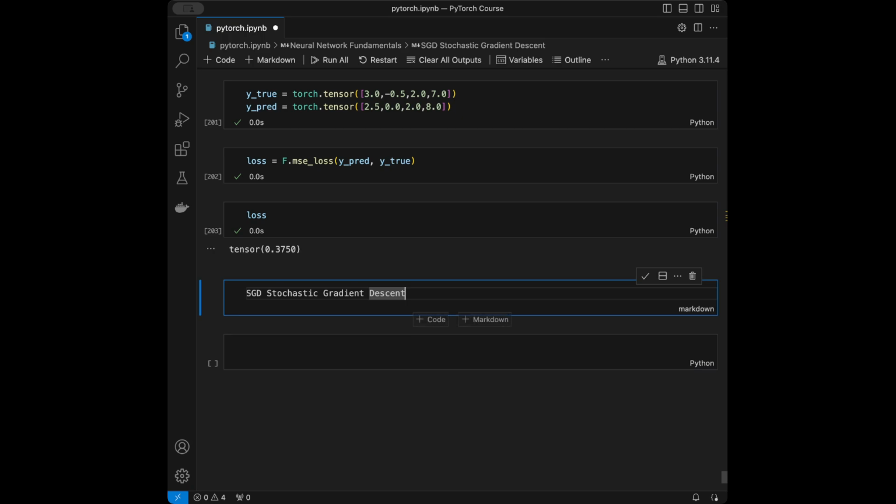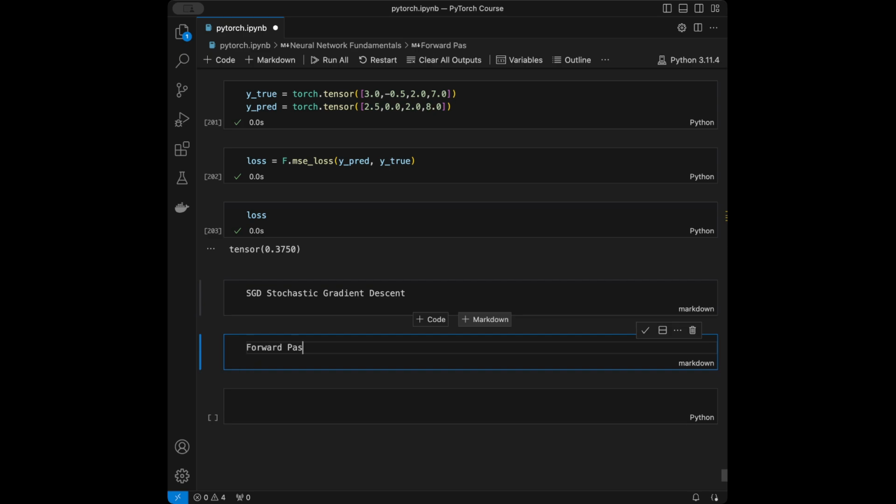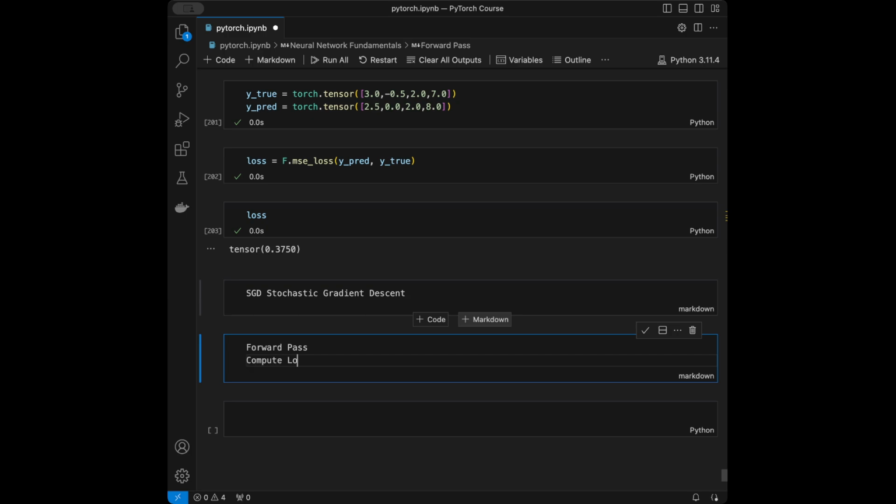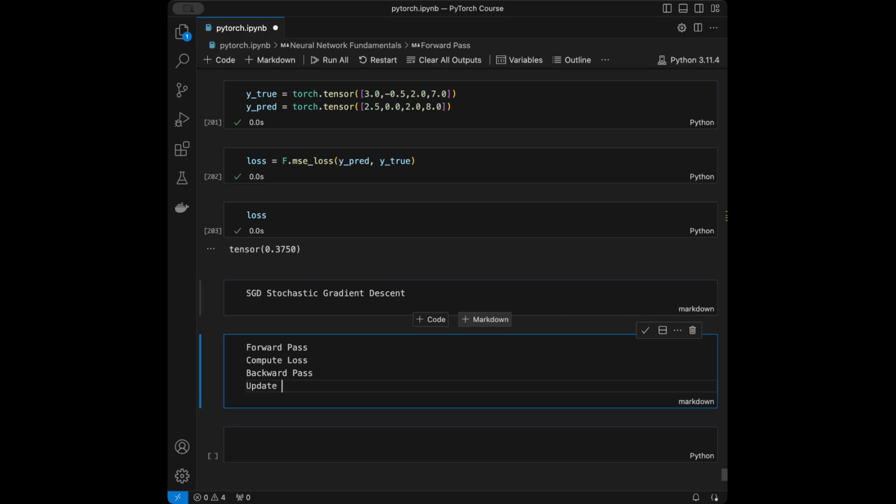And let's talk about the training process. So in the training process, we generally have several steps: forward pass, compute loss, backward pass, and update parameters.